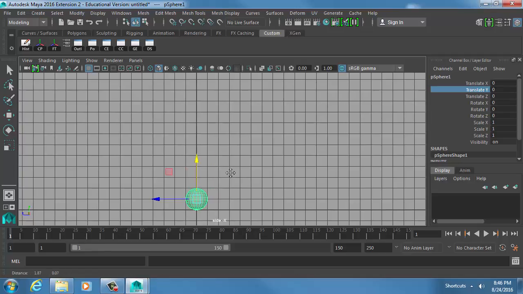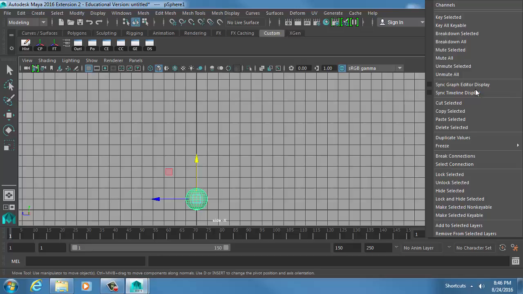So looking at this, which direction would I be moving this to get it to bounce straight up? What was that? Down. No. We're not there yet. The drawing is very basic. Okay, it would go up, but which direction? X, Y, or Z? Y, okay? So we're on frame 1. We're going to right click on the word translate Y, and we're going to say key selected.